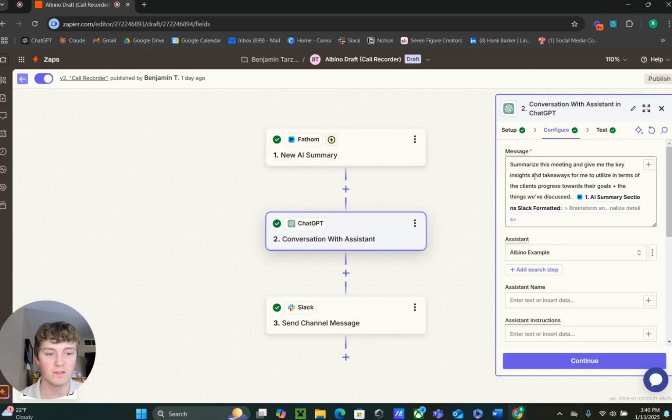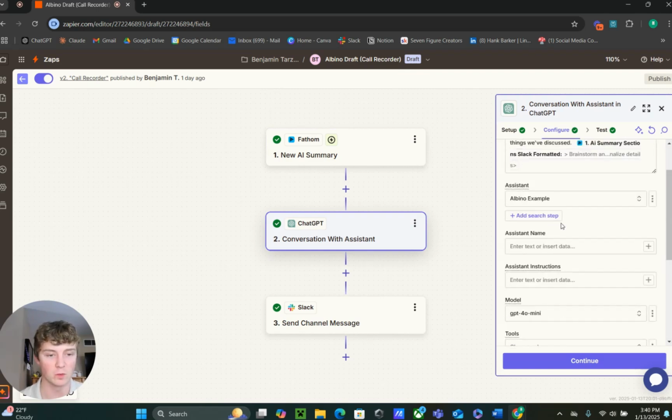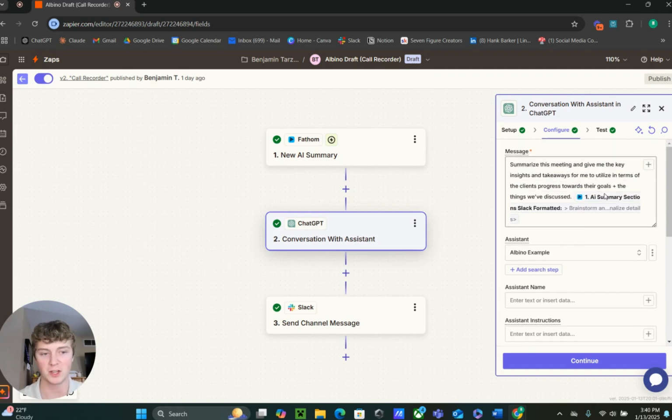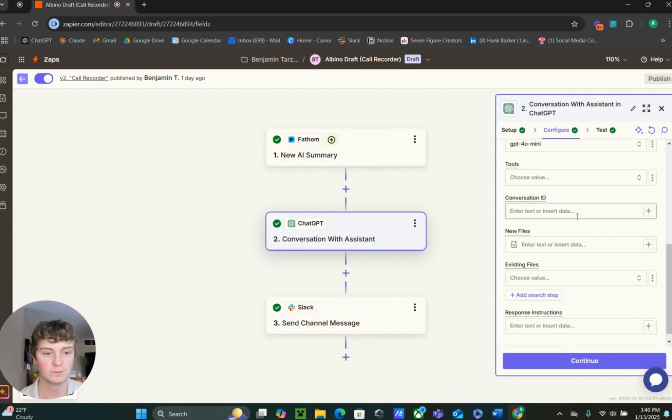Basically, once you've configured everything and you got it where you want, which like I said, you don't really have to change many of these things. With a conversation without an assistant, it's even simpler. All you need to do is simply type in your prompt and make sure that you're adding in the extra information with the plus button, and you should be good to go.